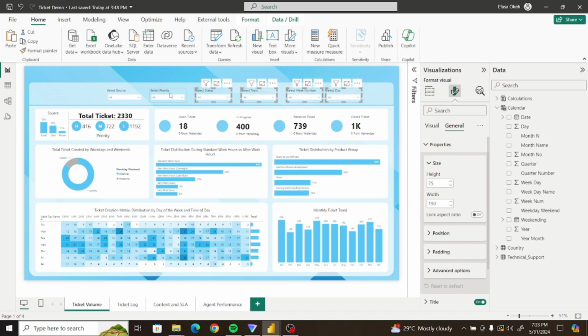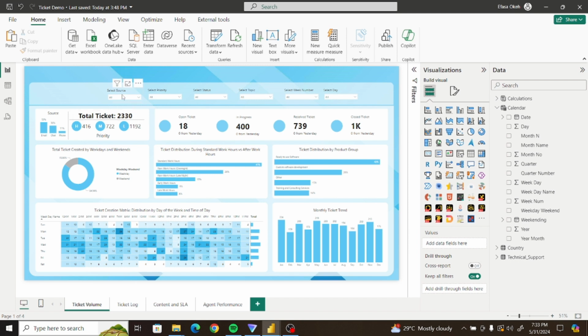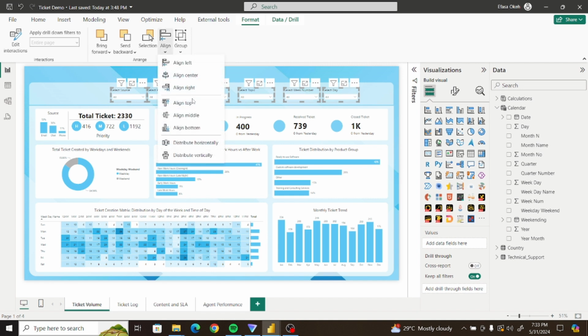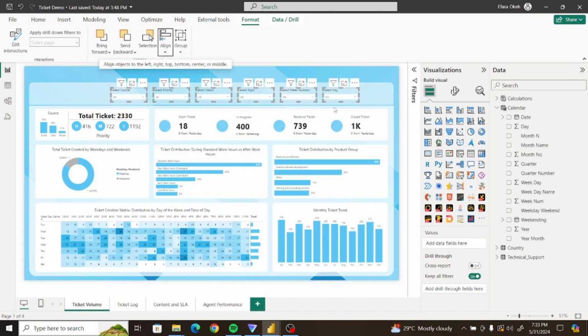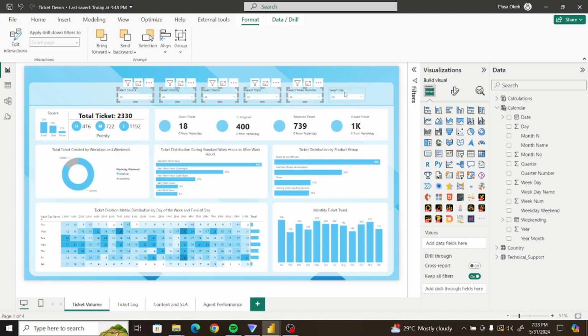I'll quickly just bring them closer. Great. Then one thing I'll also do is select the first one, hold down my control, select the second, third, fourth, fifth, sixth, come to format, align and distribute horizontally. I'll just select and shift this a bit. Great.